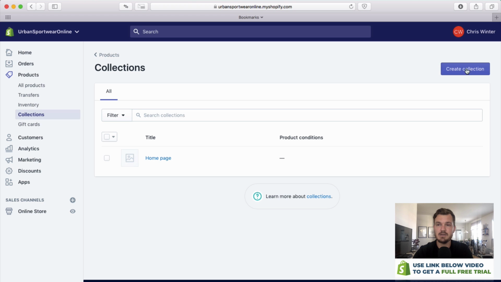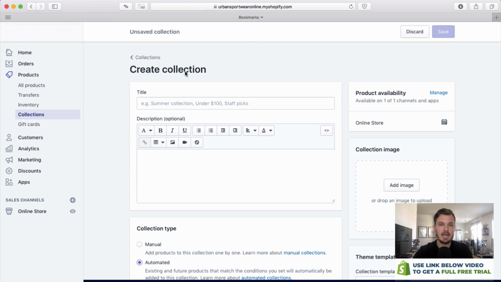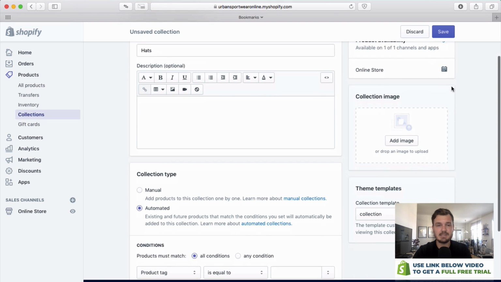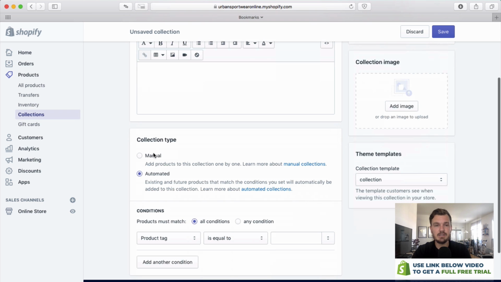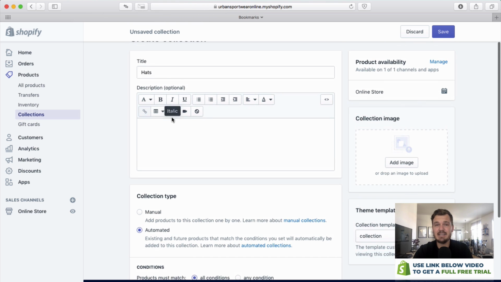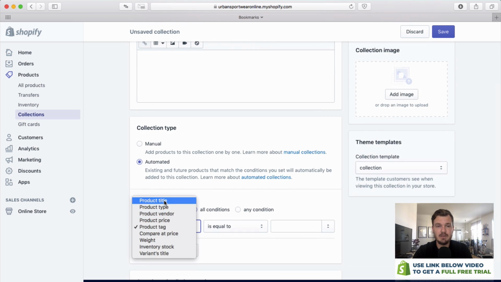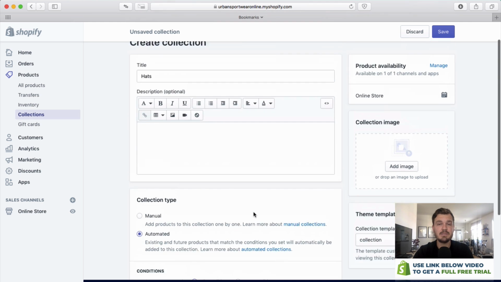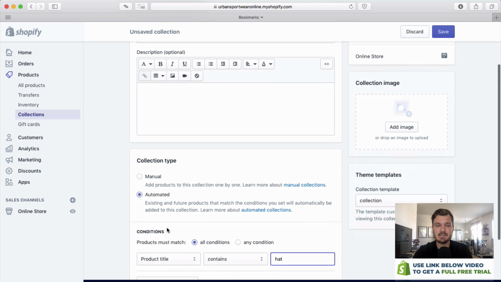So what we're going to do is go to create a collection, and we're going to create a hats collection. You don't really need to add a description. You can if you want. It can help with SEO. And then what we're going to do is add it as an automated collection. So this means that when you create a product that has hat in it, for example, in the title, it will automatically add all of those products to this collection.